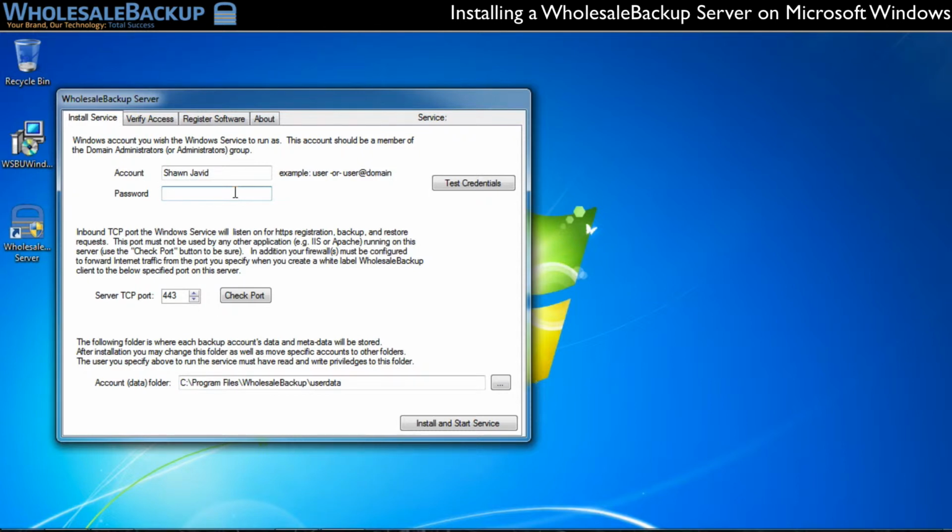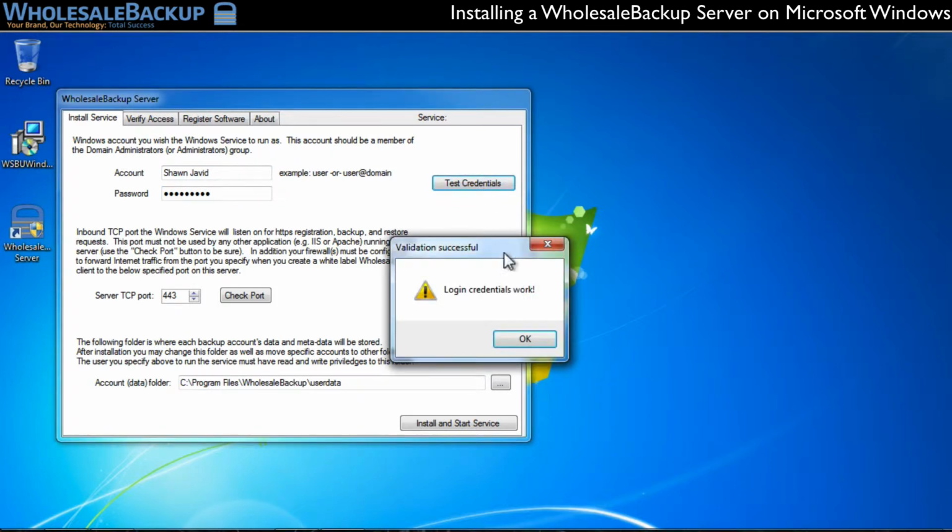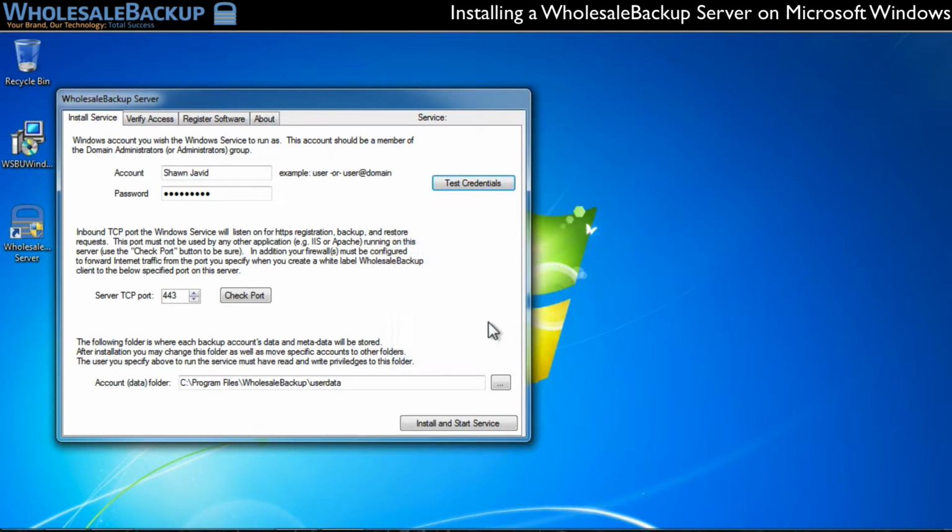So the first step in the installation process is I need to choose the Microsoft Windows account that the wholesale backup service will run as. It needs to be an account with administrator privileges. Typically you'll use administrator here, but my account has administrative privileges and my password's correct.